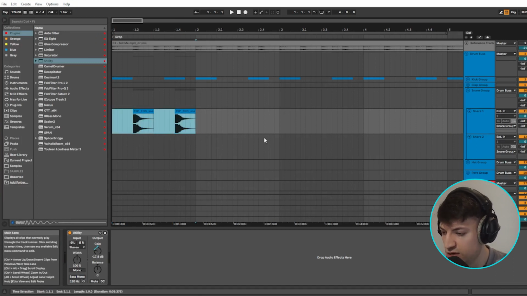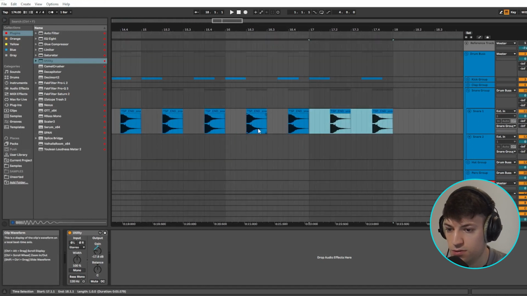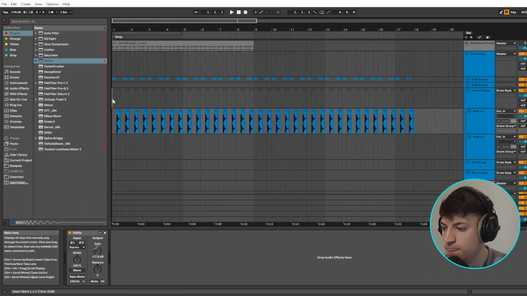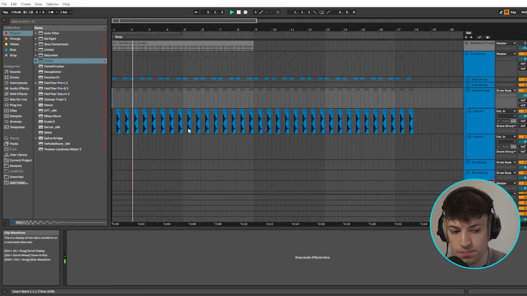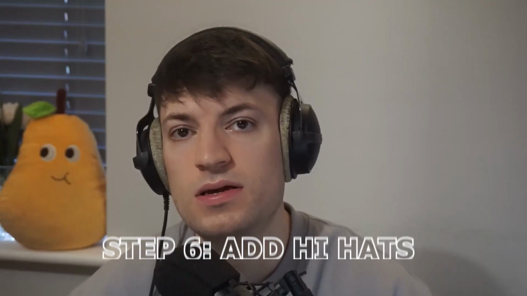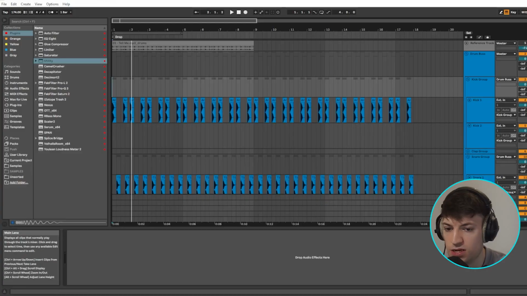Then we could do the same again, Control D, all the way across to the 18th bar. Oops, a bit farther. And there we go, we've got a kick and a snare set up. Now step 6 is all about adding hi-hats and cymbals. So let's listen again to the reference track and then determine what ours needs.